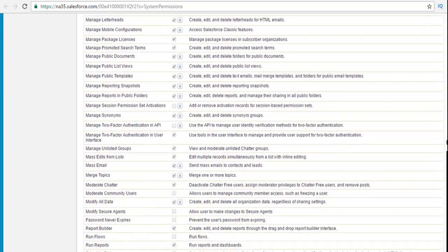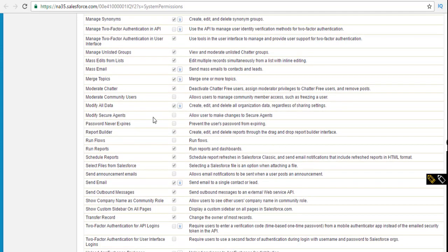And then you have the different permissions, like Modify All Data. What does that mean? It will be able to create, edit, and delete organization data regardless of any settings. So no matter what kind of sharing settings you have, if you have Modify All Data, you're going to be able to modify any particular data.